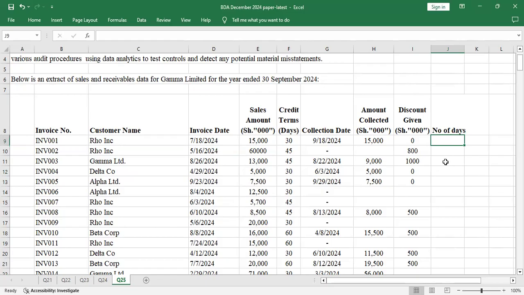So I'll start with the number of days. The number of days will be equals to, they say the number of days between, so we'll say equals to bracket collection date, it is this one, then the invoice date was this one. Then I'll close the bracket, then I'll add one. Then I'll enter.